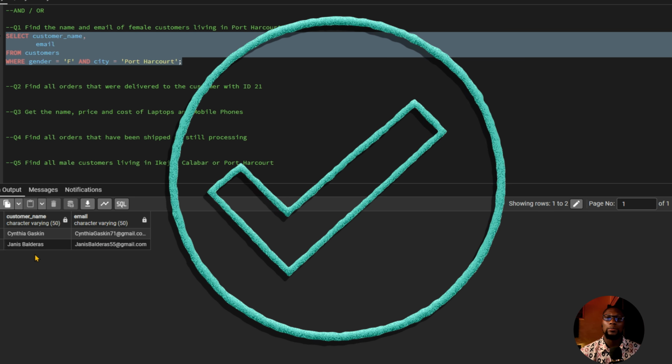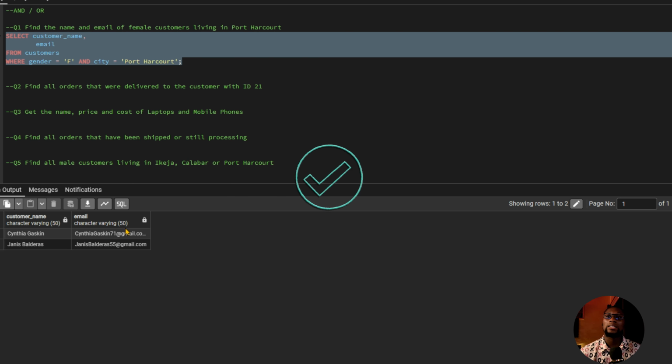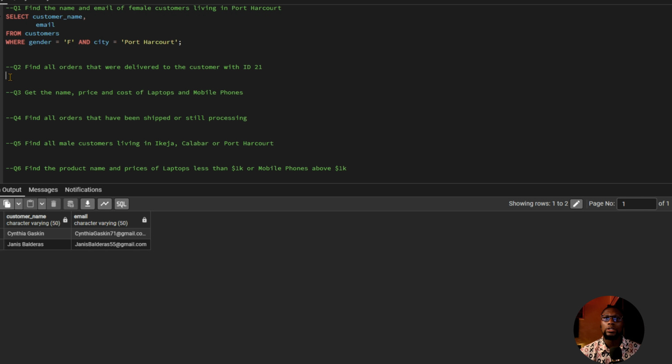You can now see we are getting just the names and the email of these female customers living in the specified location. So we've been able to successfully look at the first one. I'll move on to the second one, which says find all orders that were delivered to the customer with ID 21. What do we do first?